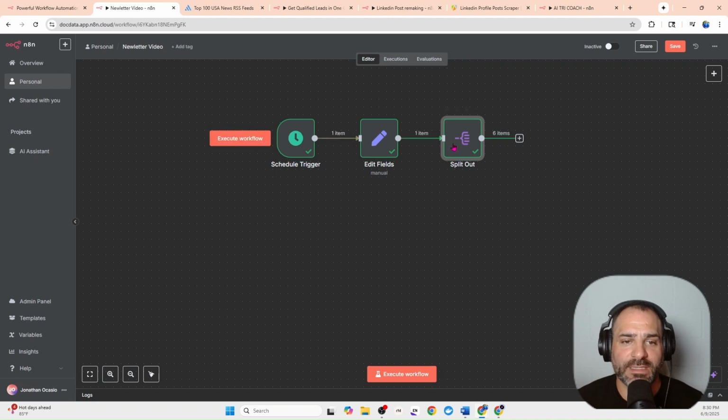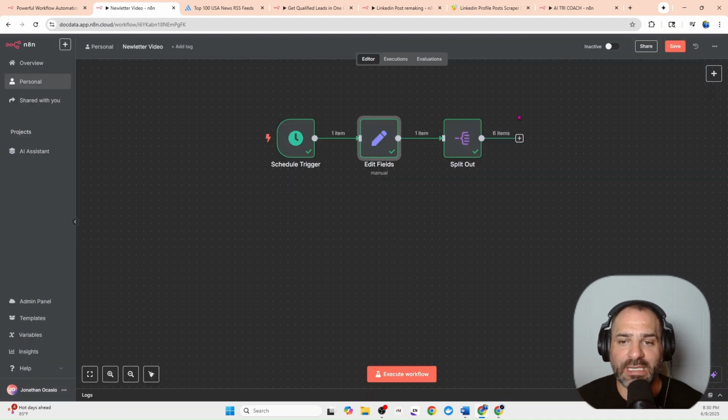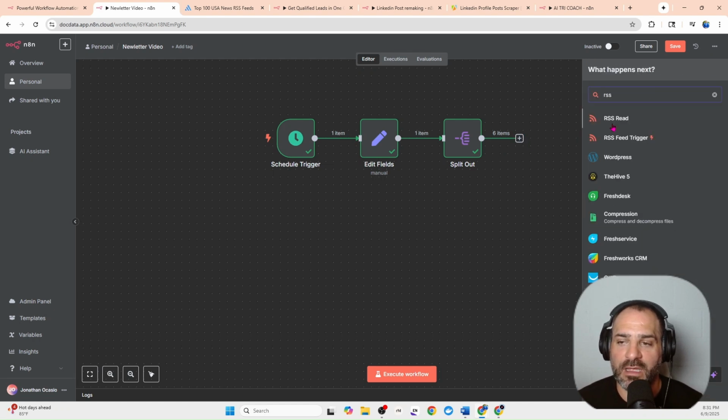So now if we talk through what's happening line by line, we have the trigger start. It sends the information to the edit node. So it sends the information to start. Once that happens, it takes the RSS feed and it breaks down the URLs into 6 different sets of arrays. Once we have that, we need to call the RSS feed. So now the next thing I need to do is go into here and type in RSS. This is going to give you the RSS read.